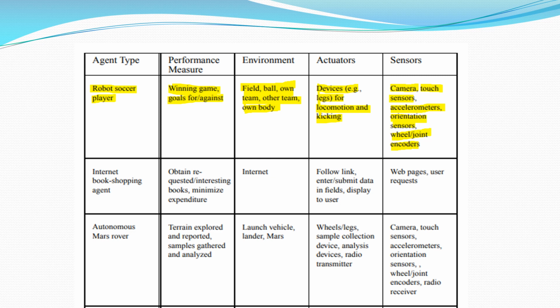Next is your internet book shopping agent. An internet book shopping agent would automatically shop for you. So what may be the environment here? The environment may be an internet browser, your laptops through which you are entering what items or which books you want. So a typical internet environment would be there.